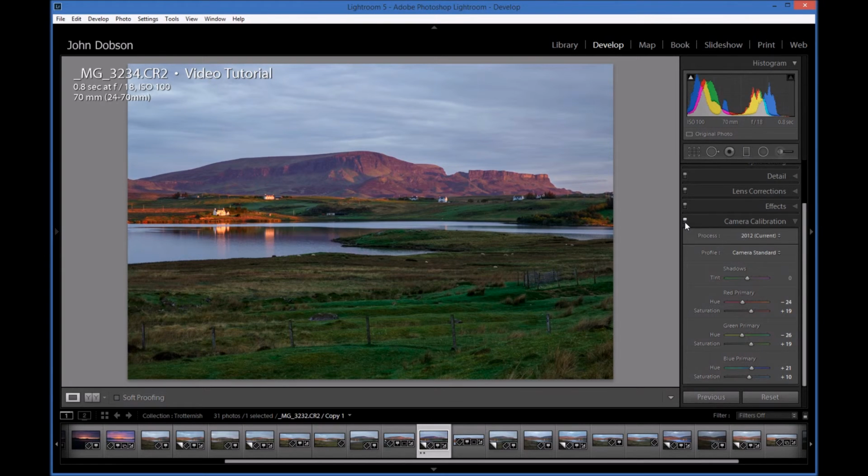And well, that's the camera calibration panel. There's not a lot else to talk about in there really.